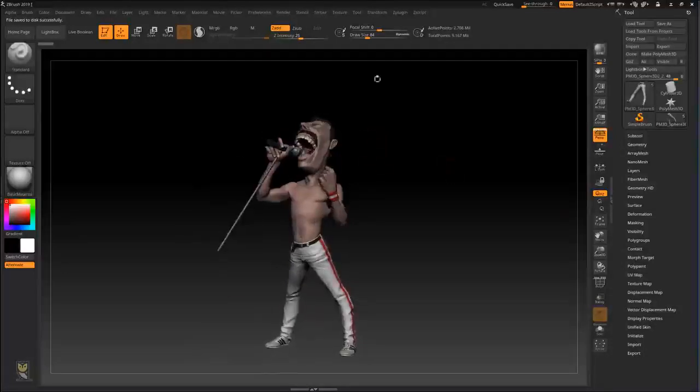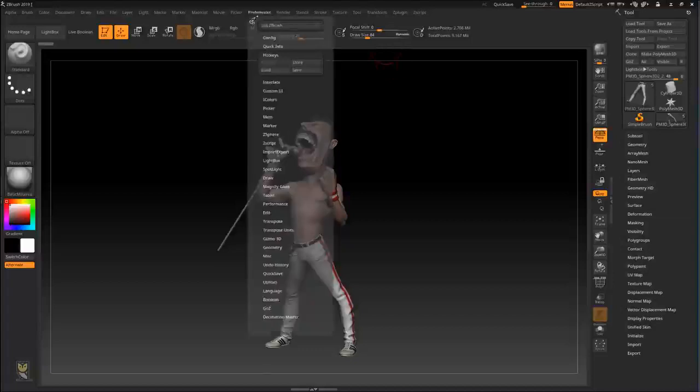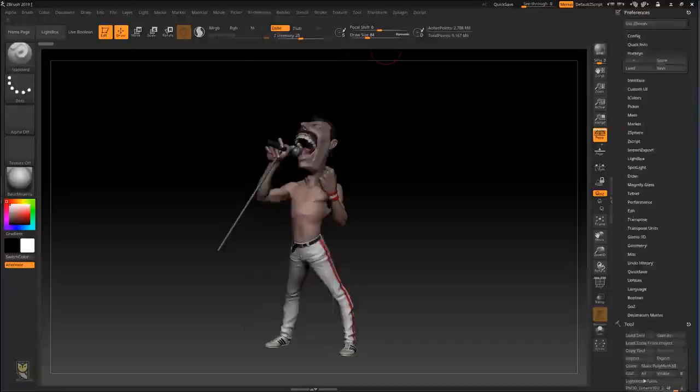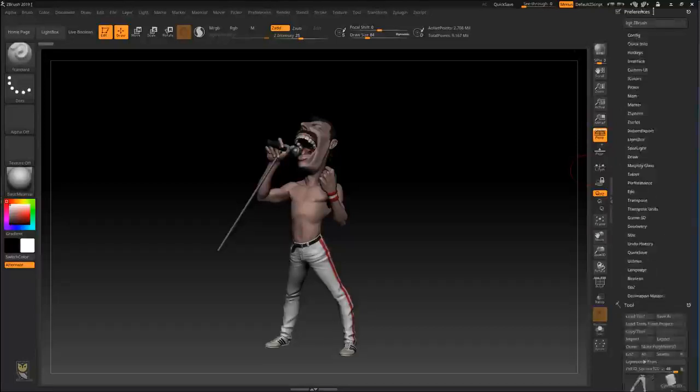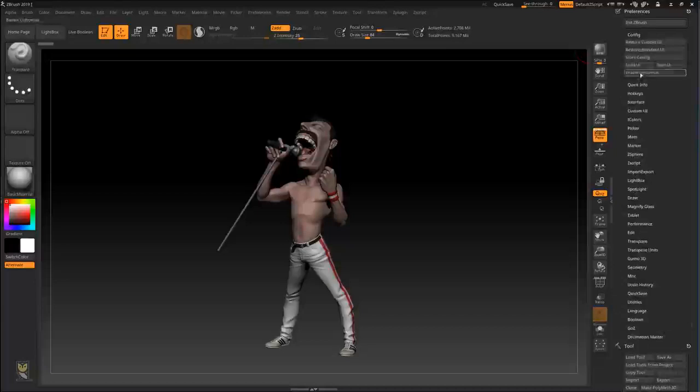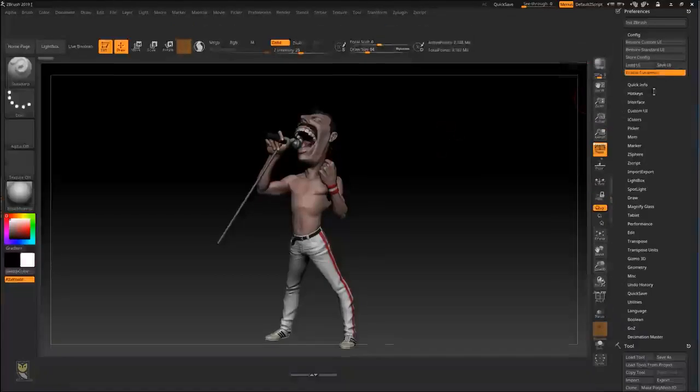So now it's saved, and every time we start ZBrush, it will start with this window, which is cool. Next thing we want to do is go to Preferences and press this button to dock it here. So Preferences, we will use Config. In Preferences, go to Config and Enable Customize.